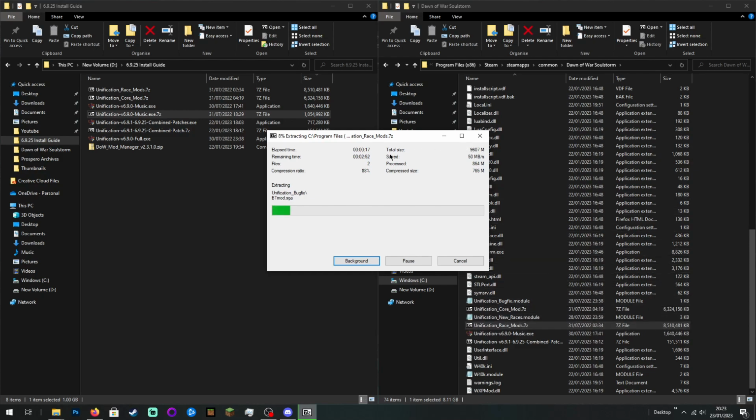Although the total size showing here is actually less than the core mod. So I suspect that core mod is just better compressed than race mods is. I'm not entirely sure on that one. File compression is not something I've ever really looked into in terms of its exact inner workings.